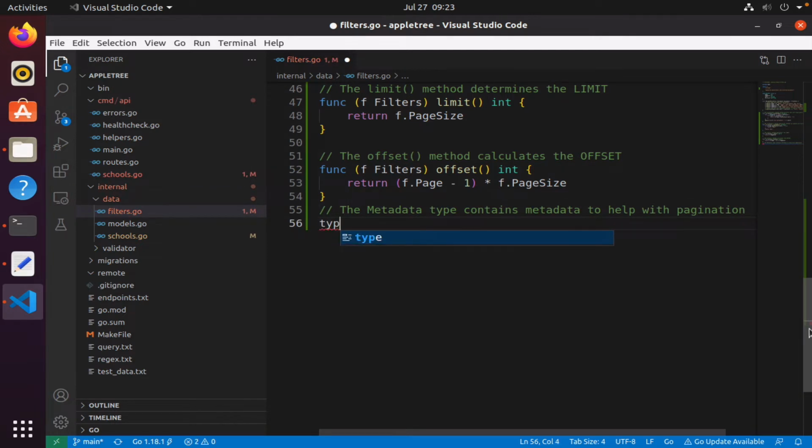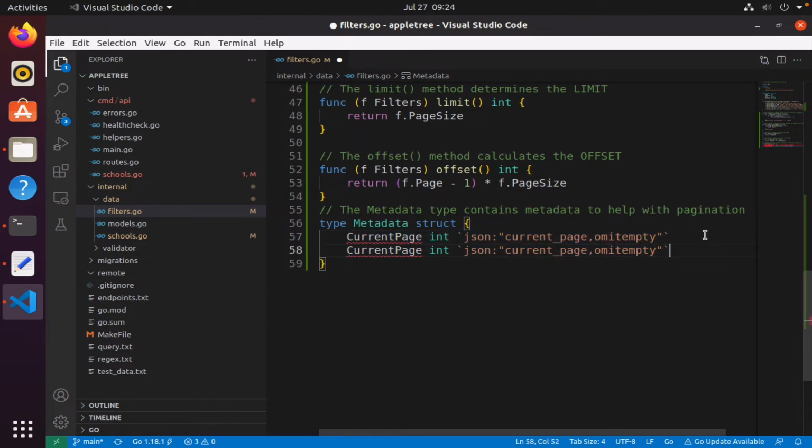All right, so when you type metadata, of course it's a struct, and the metadata will contain current page of type int, and let's add a struct tag, so JSON, and we will have it be current page, and we will have omitempty, and we're closing it. All right, so let's copy this, let's paste it.